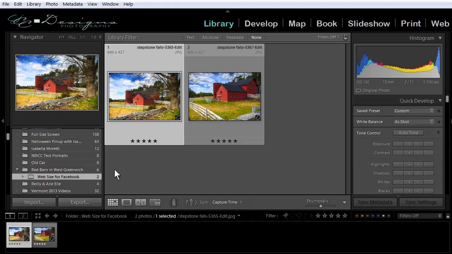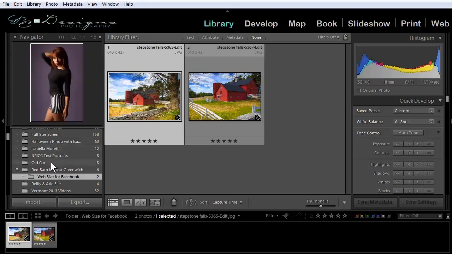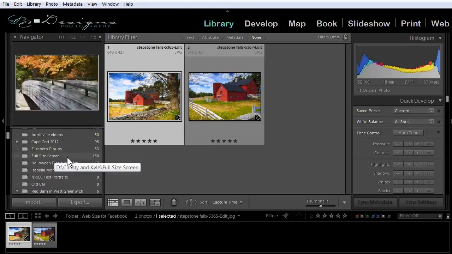So just remember that if you've imported images already into Lightroom and you want to make changes to file names, folder names, or moving files around, you're better off doing those things right in the folder section of Lightroom, and that way Lightroom won't lose track of where all your photos have gone.